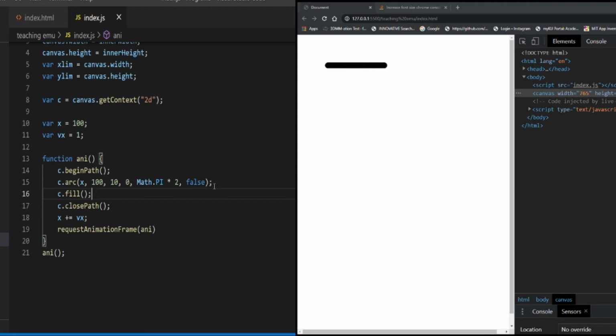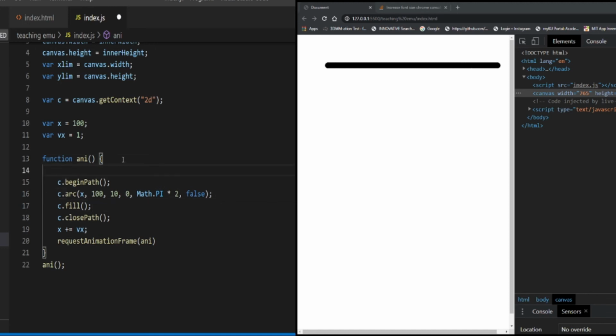What you might be wondering is, why is this a line and not a circle moving around? That is because it is drawing on top of the previous circles. For that, we need to clear our screen every single frame. So you do that by c.clearRect 0, 0, x limit and y limit. With this, you can actually see a proper circle running around.